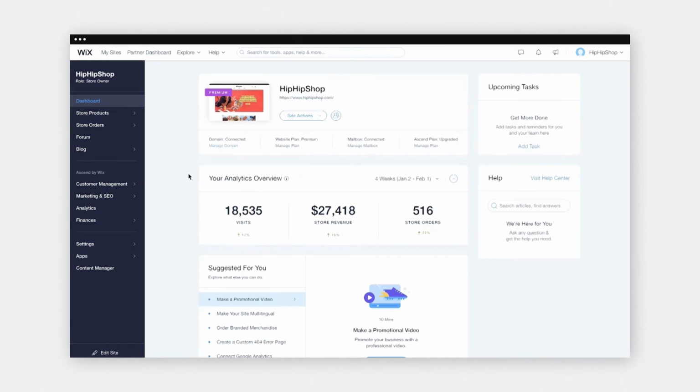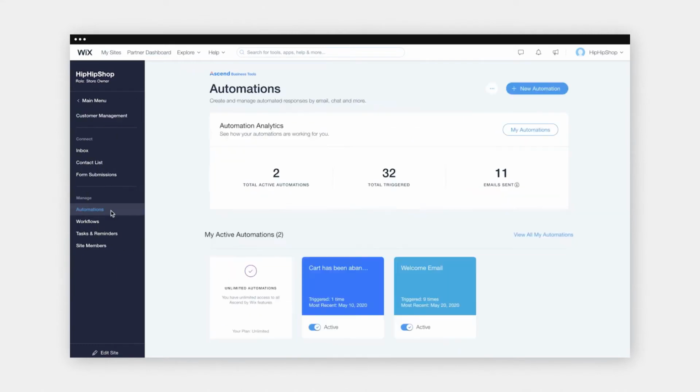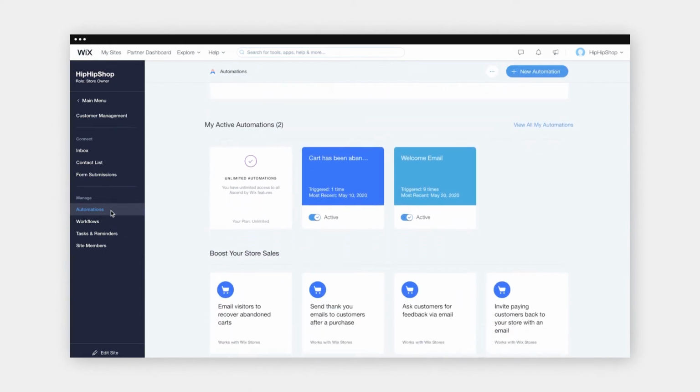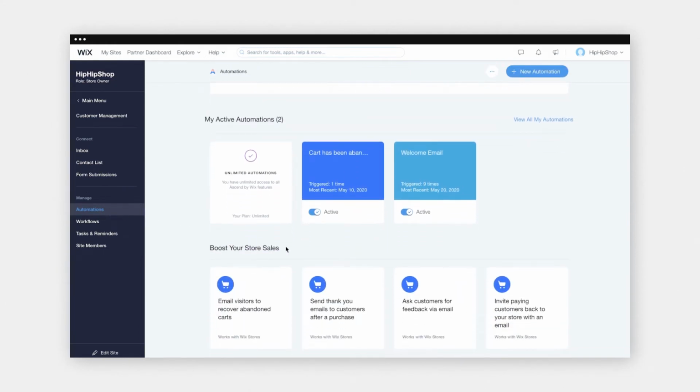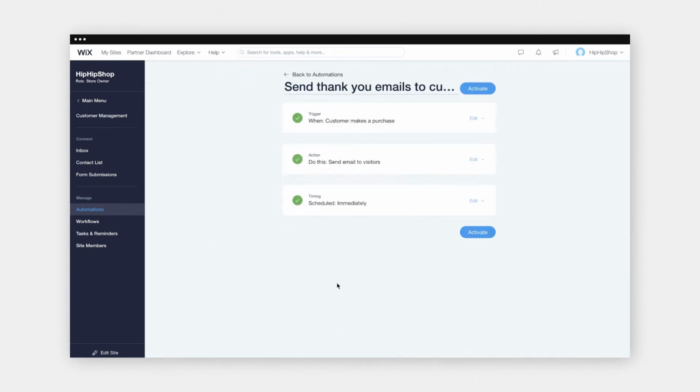So we're going to go to the Wix store's dashboard, click Customer Management, Automations, and then under Boost Your Sales, you'll see the automations that are most relevant for your business. Click on any one that you want to set up, and then you will add your trigger, the action, and the timing. Note, when you're creating automations, it does require an Ascend plan. So now let's take a look at the different types of automations that you can set up for your store.